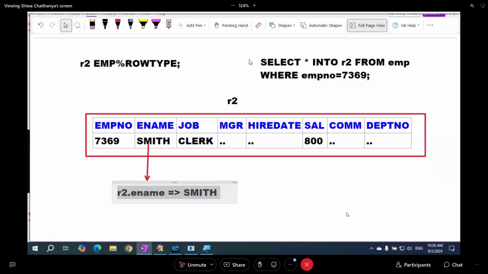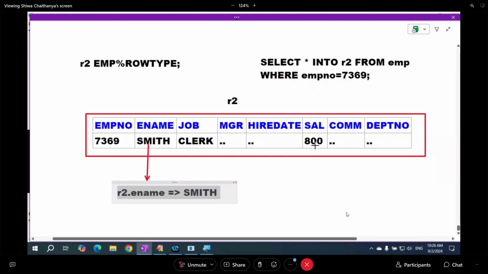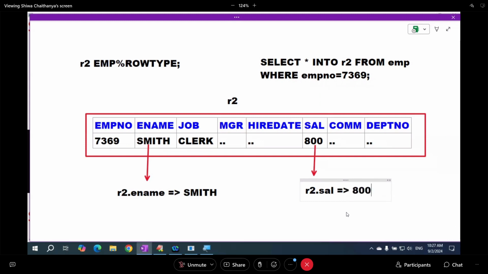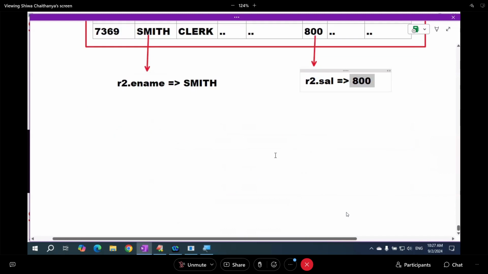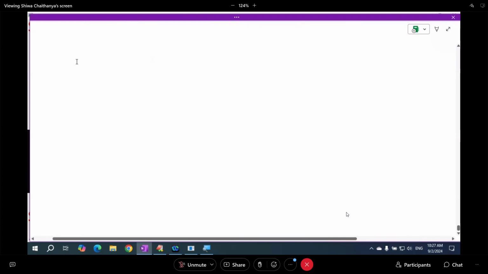Suppose I want to access salary, 800. Right now, R2 dot salary. Which value will be accessed? 800. This is the way of accessing data. If you want to access department number, R2 dot department number. If you want to access job value, R2 dot job. If you want to access employee number, R2 dot employee number. Like this, individual values can be accessed. This is about percentage row type. Now see one example on percentage row type.